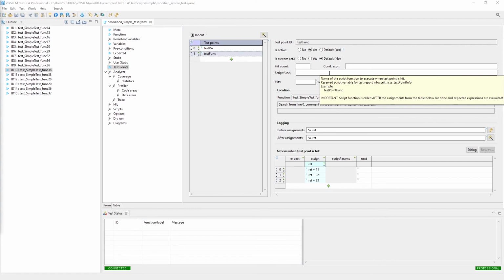I forgot to mention, we launched testIDEA from winIDEA. So winIDEA is always running in the background, and anything you can do in winIDEA, you have access to within testIDEA as well. So we could write a script function that reprograms some memory, or sets up some type of fault state that we want to test.